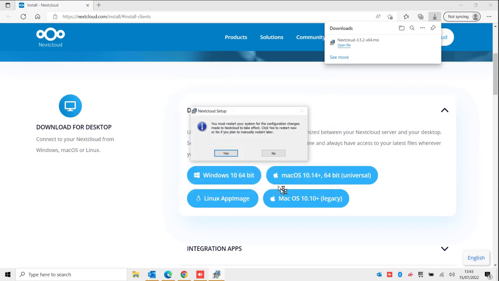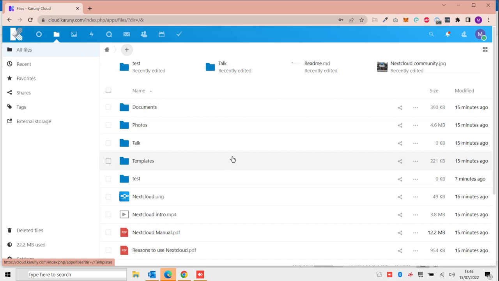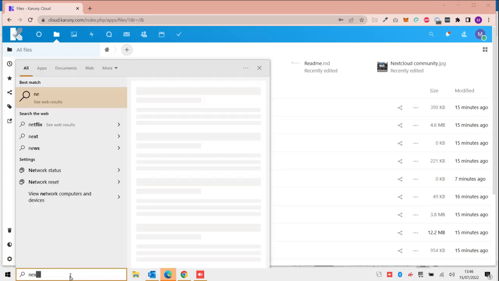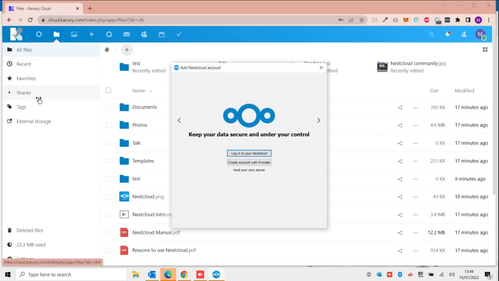I have had this program installed before on this PC, so let's see if it will remember some of it. It will ask you to reboot, so I will pause this video and then do the reboot now. Alright, the PC has now been restarted, and I can go down here and type Nextcloud and click on it.